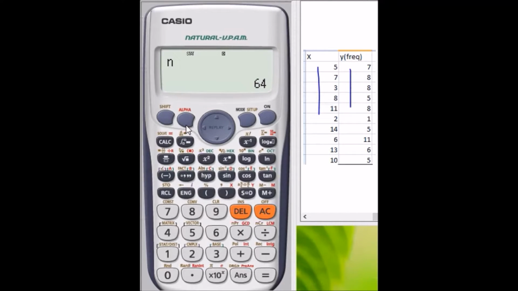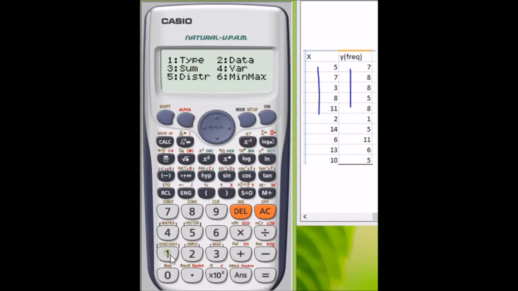So let us go back into our stats. Go here, shift, stats. So by pressing 4 again, you can get our mean, standard deviation, or sample standard deviation. So in this situation, if we press 4 here, we get the sample standard deviation. So we press equals to, which is 3.5, this value.